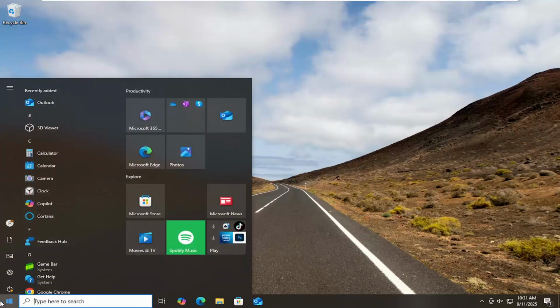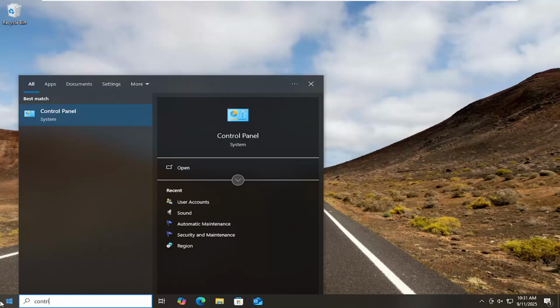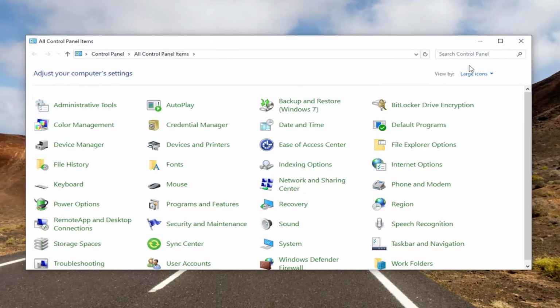So all I have to do is open up the search menu, type in Control Panel. Best results should come back with Control Panel here. Go ahead and open that up. And then at the top right where it says View By, click the drop down and select Large Icons. And now you want to go and select User Accounts near the bottom.